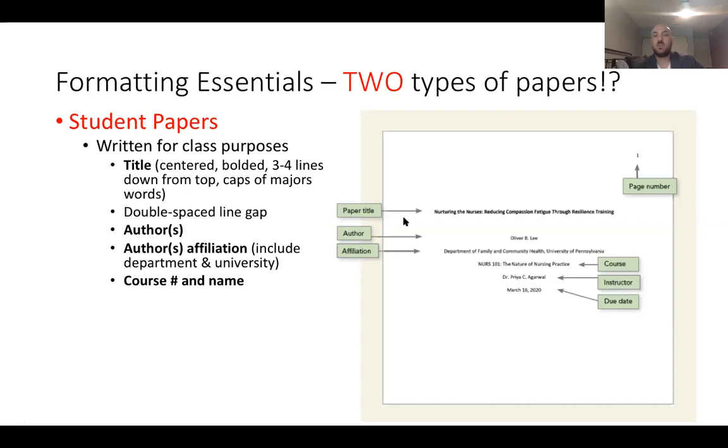And because this is a student paper, on the line below that, you'll now include the course number and name. So like Psych 320 Social Psychology, for instance. The line after that, you'll include the instructor name. So doctor, professor, whatever the appropriate title is, and then your instructor's name. And then the line below that is the assignment due date. Not the day that you submitted it, but when the paper was due.